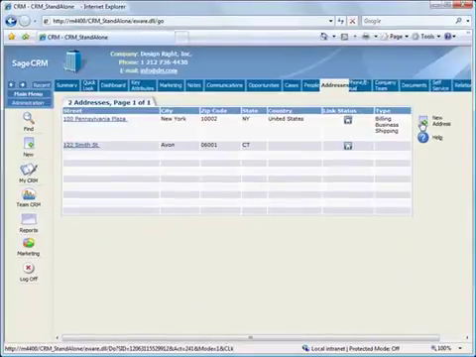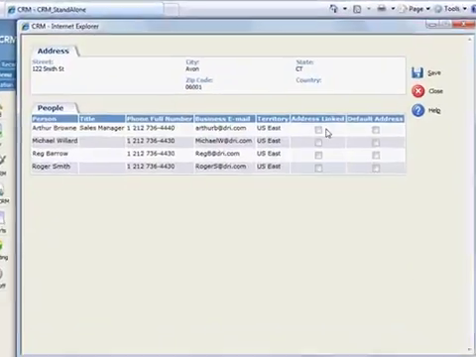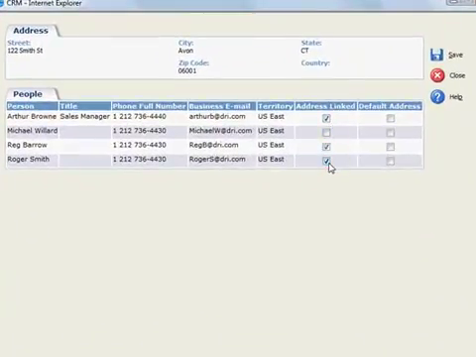So now let's continue with our scenario of relocating some existing employees from the main office to this new address. To do this, we'll click the link status icon and hit Edit, and we'll link Arthur, Reg, and Roger to the new location and also set this address as their default.